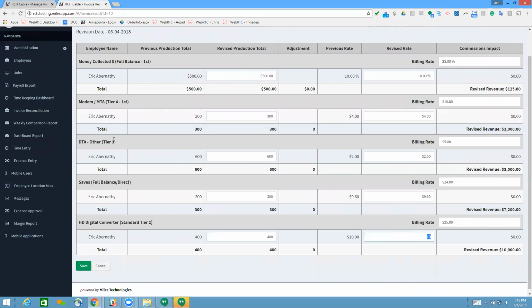Sooner the better. So what we saw is if we were going to take away from an individual employee, for example, if they get charged back for bounce checks. If Eric Abernathy's original was $600 on the original invoice, and then we wanted to take away a bounce check for $100, we would go from 600 to 500, and he got paid originally, let's say, at 10% on that.